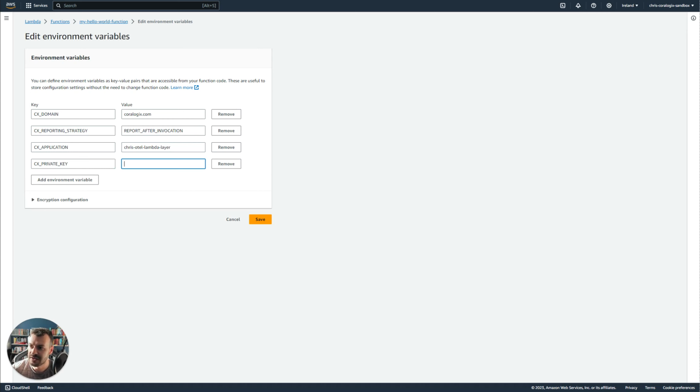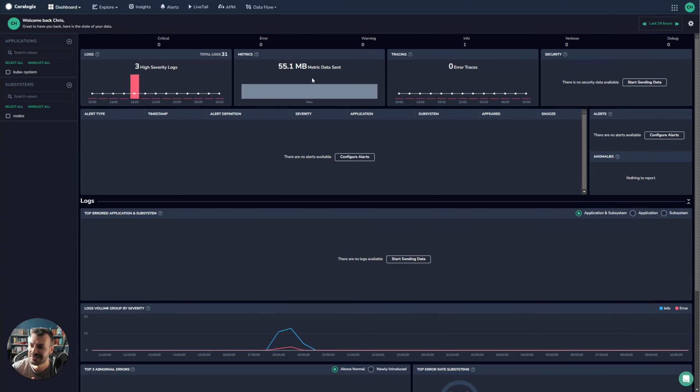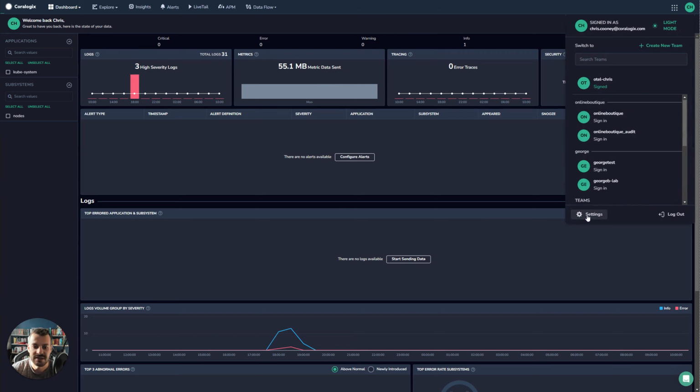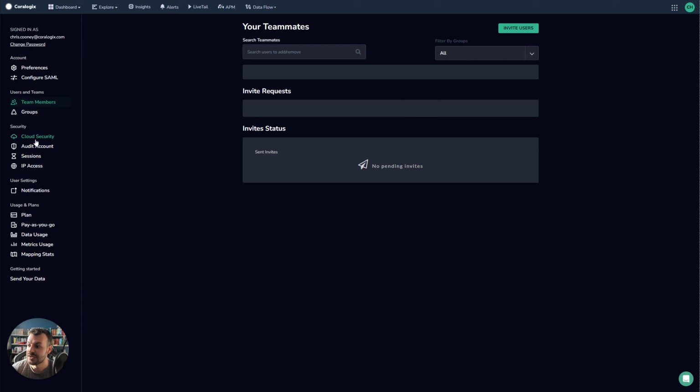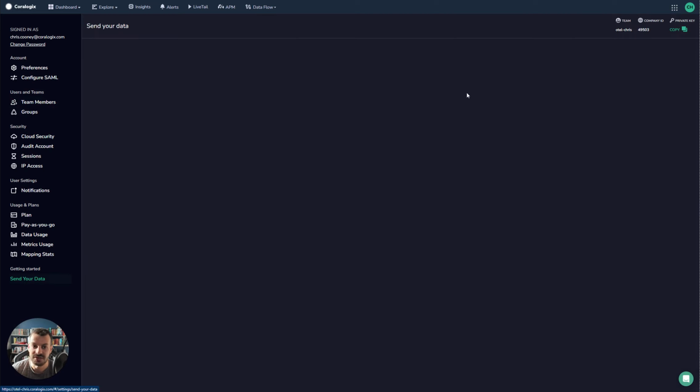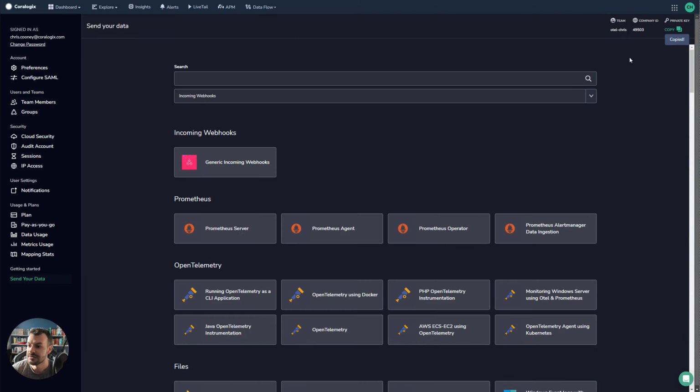So where does one get the private key from? As with other implementations of this tutorial, here's my account. It's had a bit of data in there, but you can see there's nothing from Lambda anyway. Here, settings. You can get it from your security section here, or just go to Send Your Data and copy the private key. The options are yours. You can then go back.